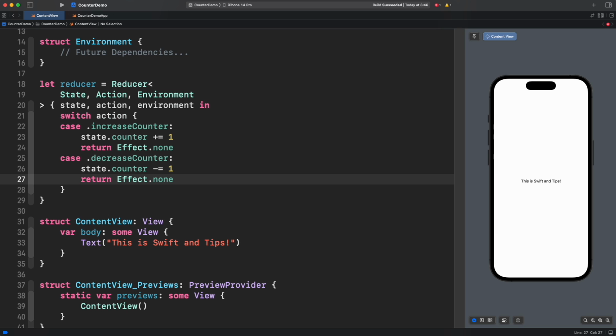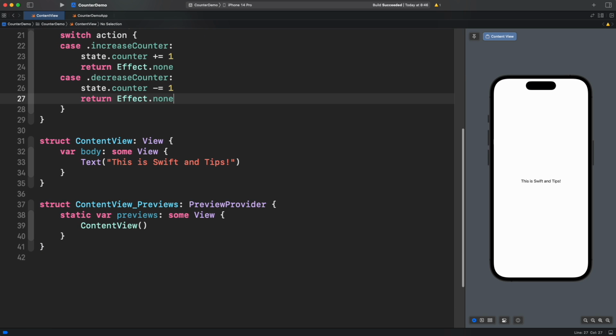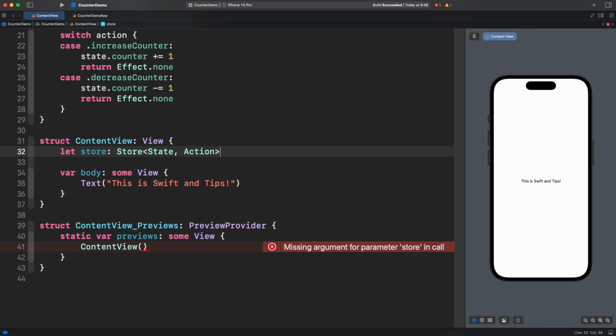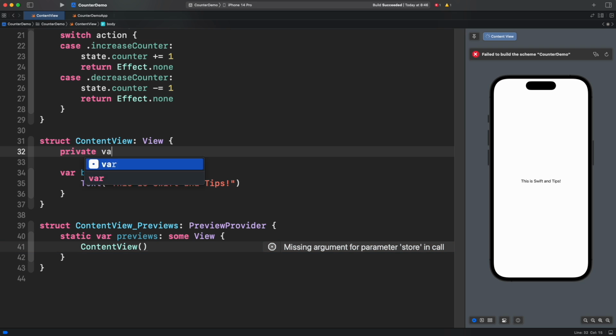But wait a second, how can we actually see updates in the state? And how can we send actions to the reducer? For that, let's introduce the concept of a store. Store is the object that you will pass around to views that need to interact with the application. It holds the whole state of your app. However, this store is just a core object. We cannot observe state changes or send actions to the reducer from here.